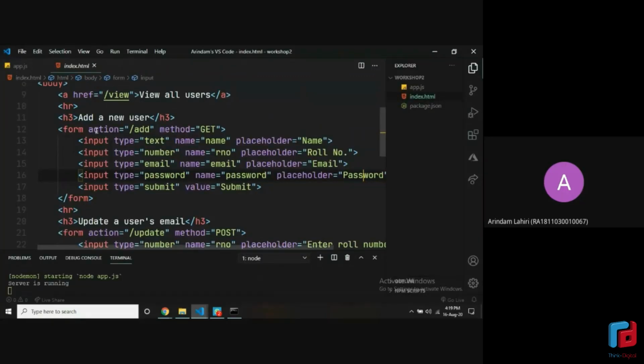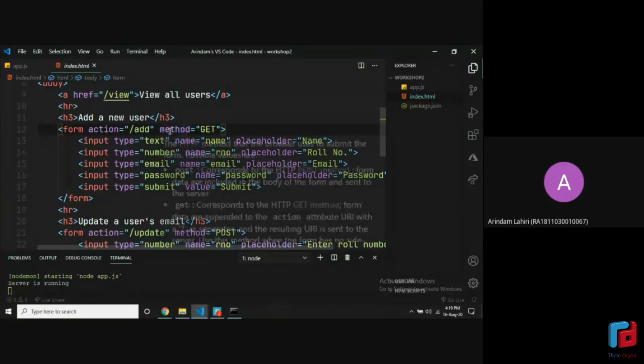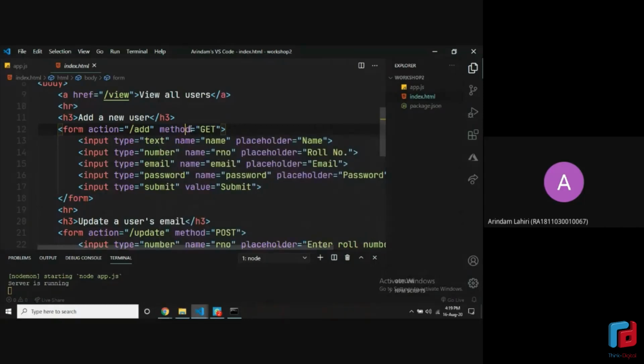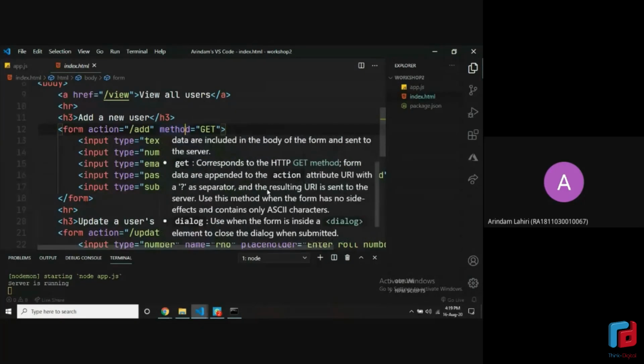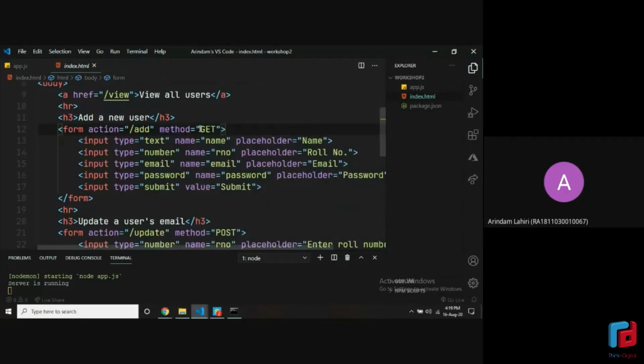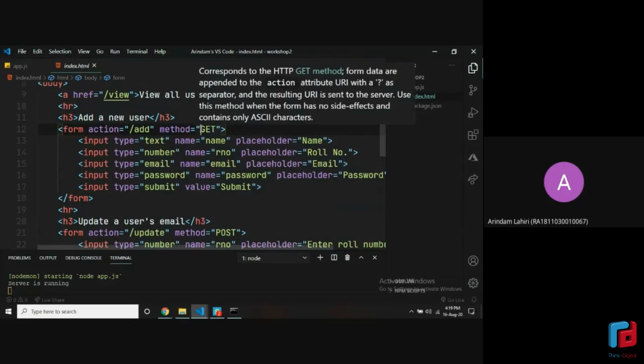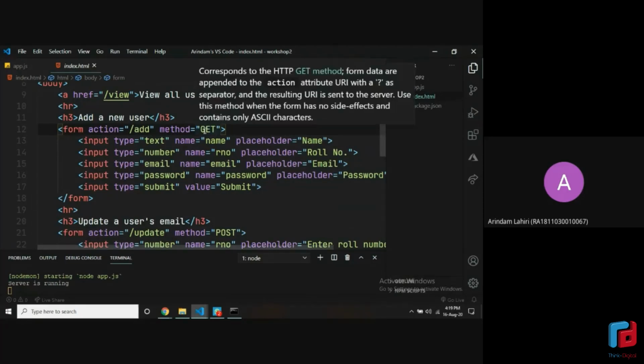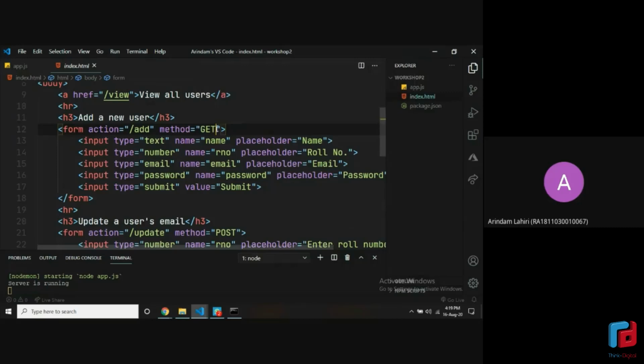So that's what this is doing. In the form tag, there's an action and there's a method. What the method is, if you hover over it in VS Code, you'll see some definitions. Post is the HTTP post method where the form data is included in the body, and get is the HTTP get method where the form data is included in the URL. I'll be explaining it in just a second. First, just in your code, I'm not sure what it is. It might be post. Please change it to get. Inside the method, in the quotations, change it to get.